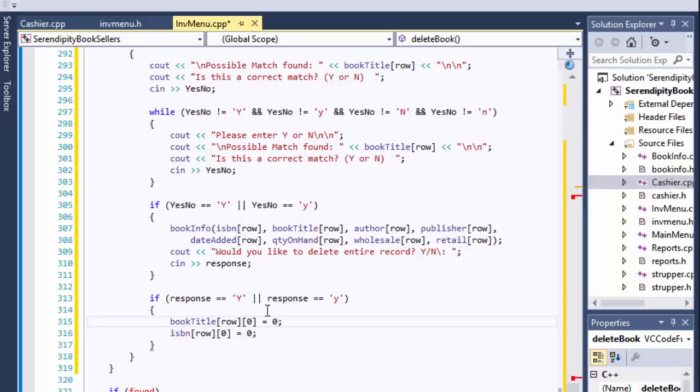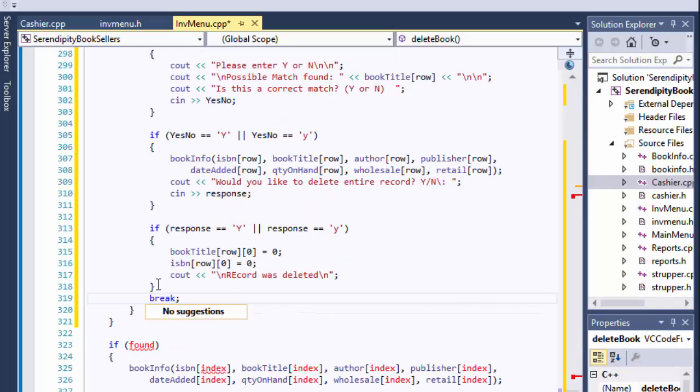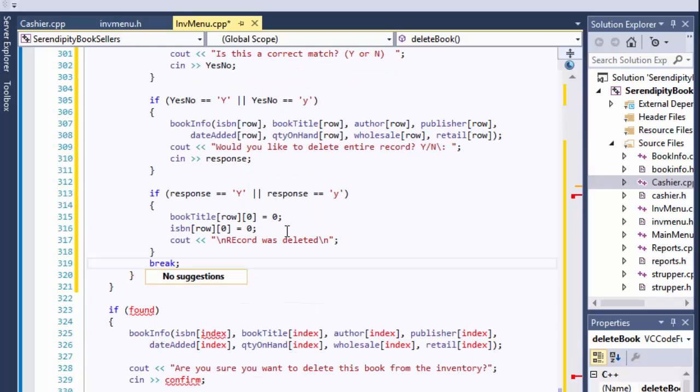So equals 0, and we can display that the message was deleted. So cout record was deleted. And if that's the case, we'll break. If the user presses N, then nothing happens. We'll go back and display the menu, so we don't have to do anything else. We'll just break.